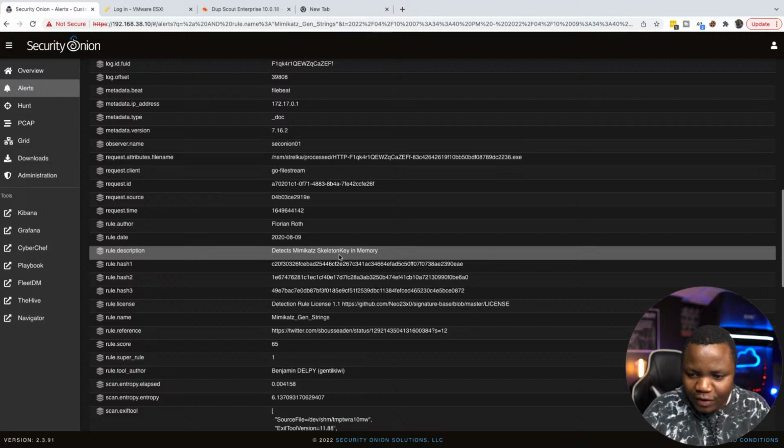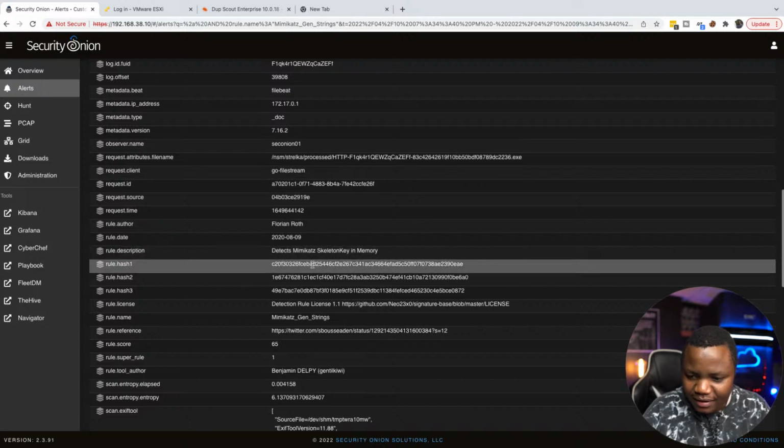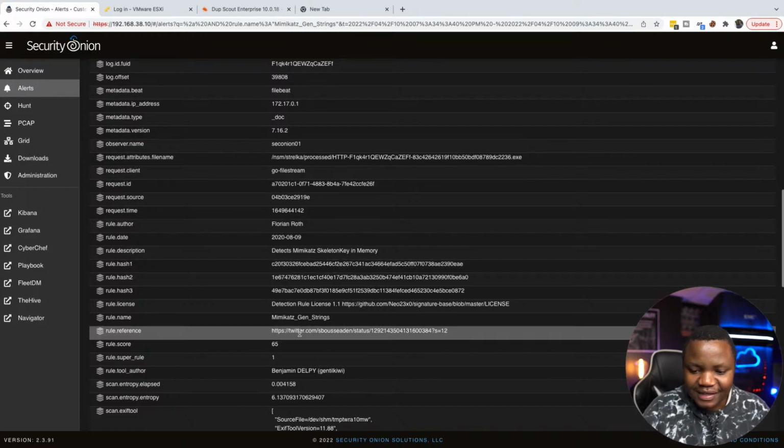All right, so we found a Mimikatz hash, skeleton key in memory. That is not good. So maybe I might have to compile my own Mimikatz if I don't want to move Mimikatz across a network like this. And the interesting thing is the rule reference is a Twitter account.